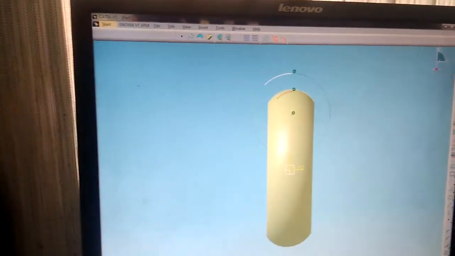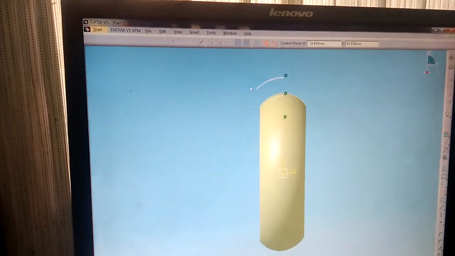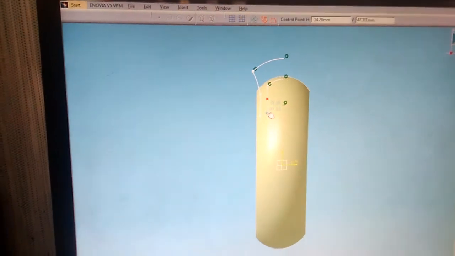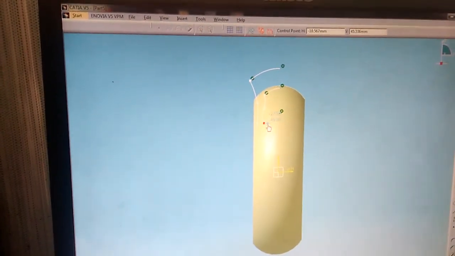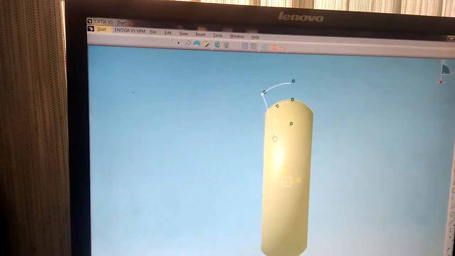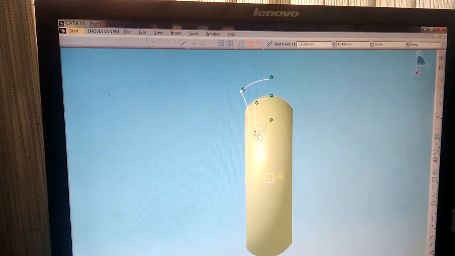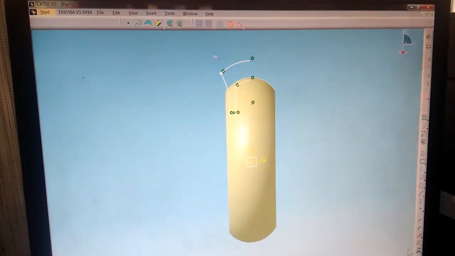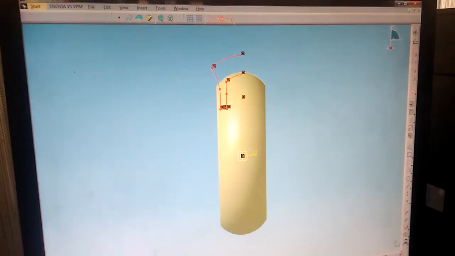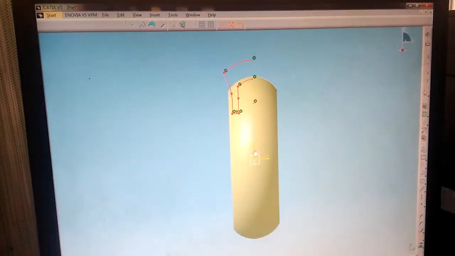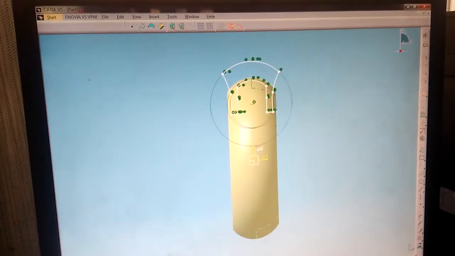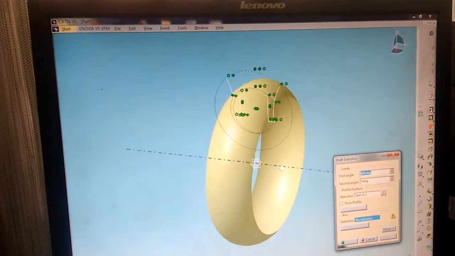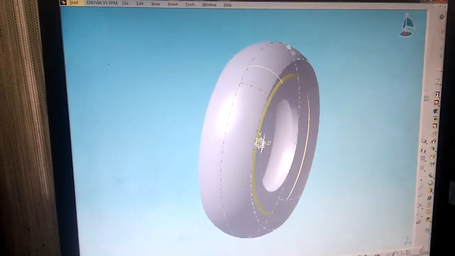Press the escape button. And we are going to join by taking the arc, and next we are taking the line. Join it properly. After that we are going to take the mirror option with reference to the y-axis vertically. Here is the mirror, and go to the shaft definition, move it and click OK.